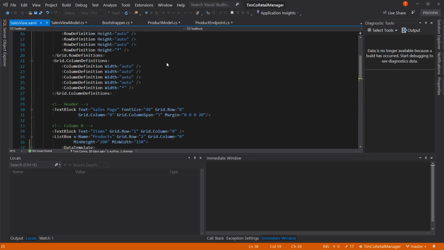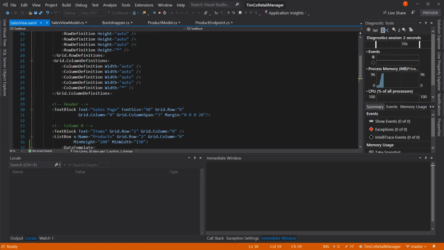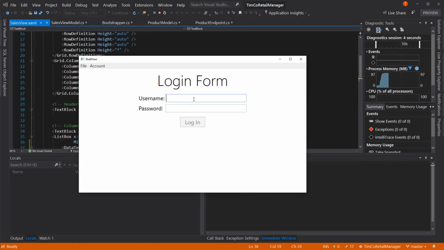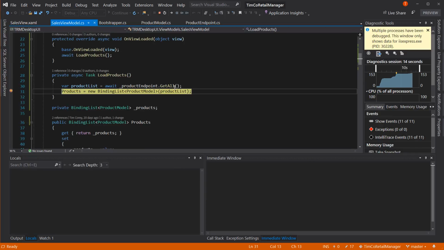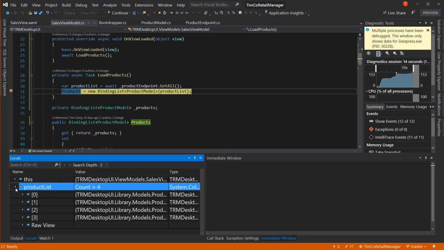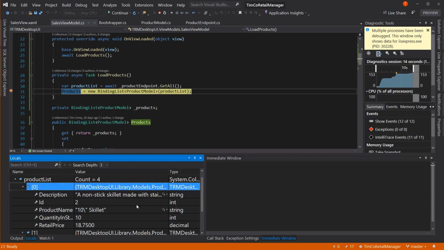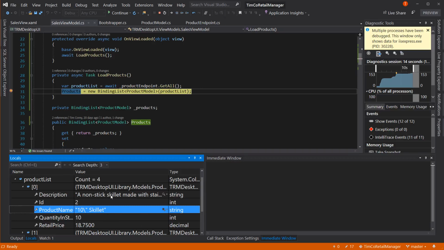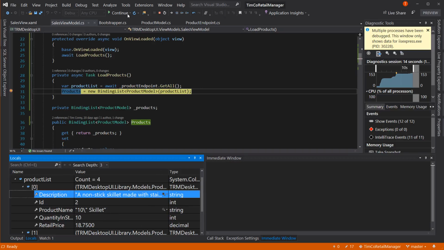I'm going to move on just a WPF form. We're going to log in. And then we're going to display the form. We should go right to our products list. And we see, let's look down here, we have 4 products. Let's just look at the first one. That's that 10-inch skillet. It's a non-stick skillet. So we're good to go.